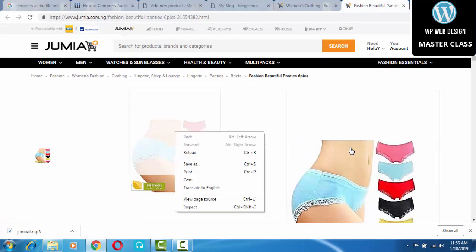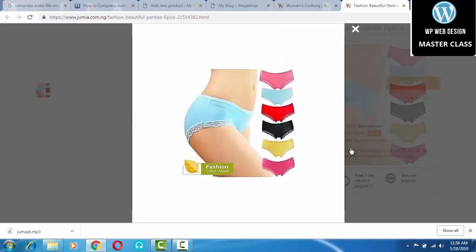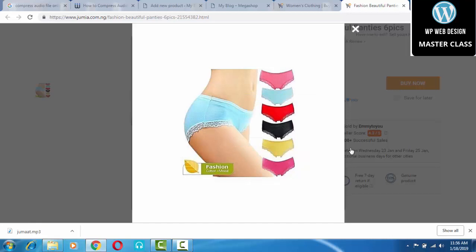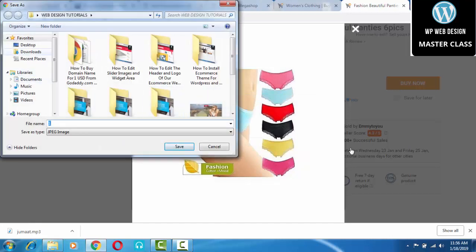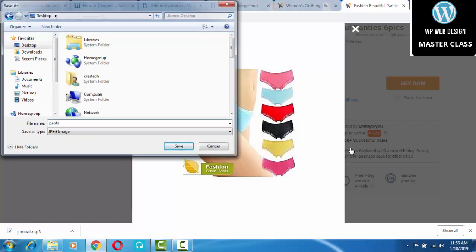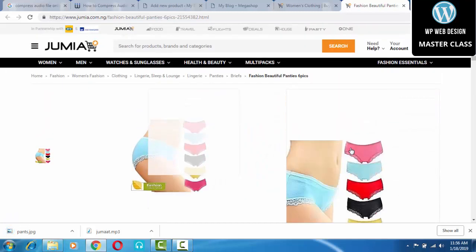So okay, let's download this image to use. I'm just going to use this image. Let me just put it on my desktop. Pants. Sorry if you don't like the example I'm making. This is just for illustration purpose. You're not meant to use people's images.